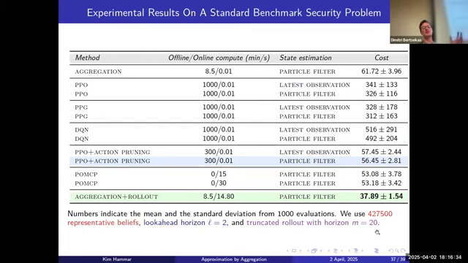Now, we have a lot of details about these experiments in our paper that we will release soon, with many different configurations of rollout. But for this particular best result, we used a look-ahead horizon of 2. I've used truncated rollout with a rollout horizon of 20 time steps. And then we used truncation with the cost approximation obtained from the offline aggregation. That was what gave us the best result.